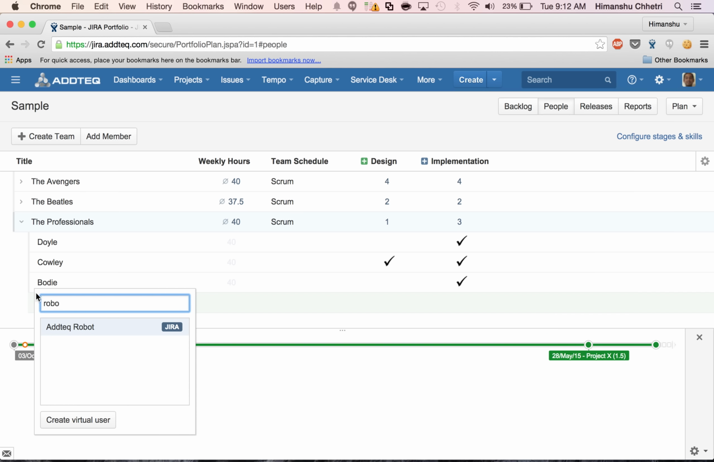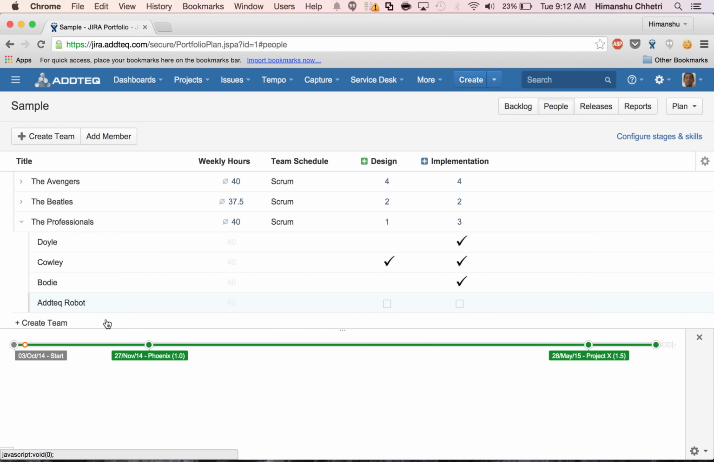So we are going to add a team member called Addteq robot. Now when we add a team member, we see that the release date hasn't shifted yet because we have not marked the skills offered by this particular team member, and Addteq robot is going to provide implementation skills. So we will select that. And as we select that, you can see that the projected release date has moved to April, like we desire.